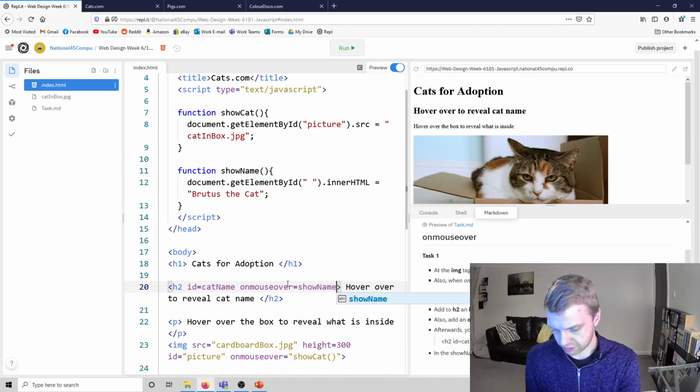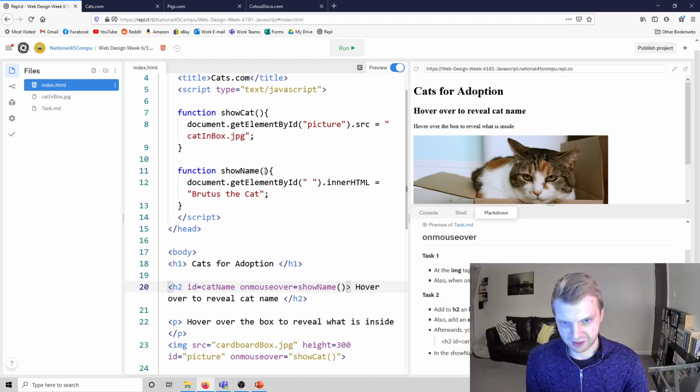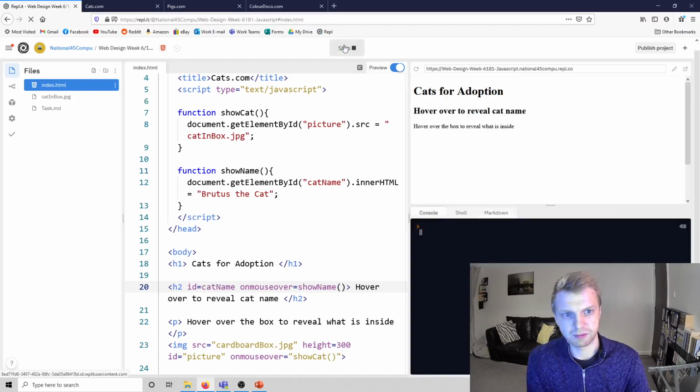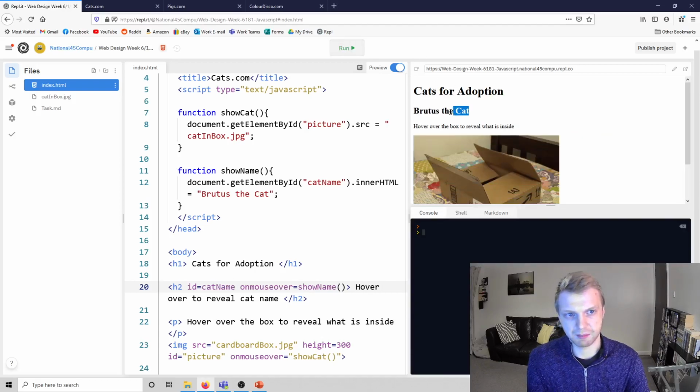Onmouseover equals showName. So this is going to run the showName code, and as I was just saying, you need to add cat name here. So see all those quotes here? If it makes it easier for you, feel free to add the quotes there. It'll work either way. So we'll run that. Brutus the cat, yeah, it changes. Just to confirm that if you do put quotes in, it should work.